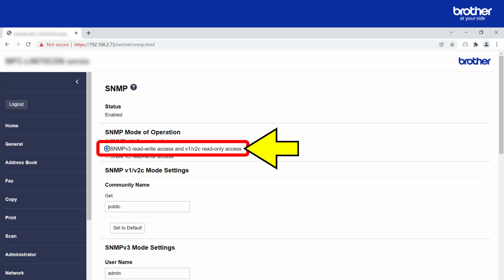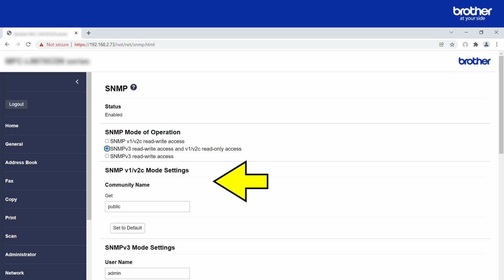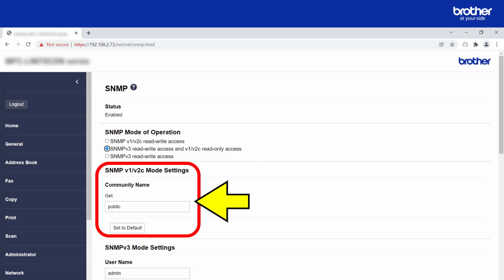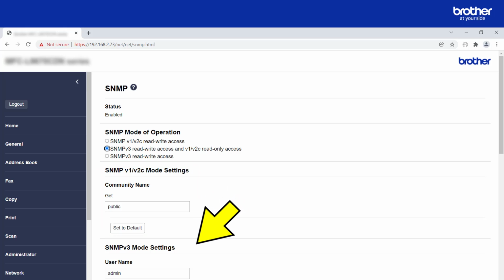At the time of making this video, Brother devices also supported the ability to use SNMP version 3, as well as to allow read-only access via versions 1 and 2. To use it, select this option here. Type the SNMP version 1 and 2 GET community name, then move on to the SNMP version 3 settings. To learn what they all mean, please rewind this video to the SNMP v3 only section.